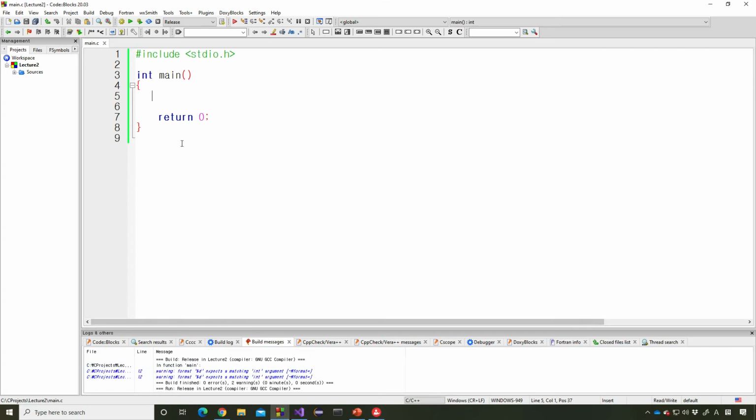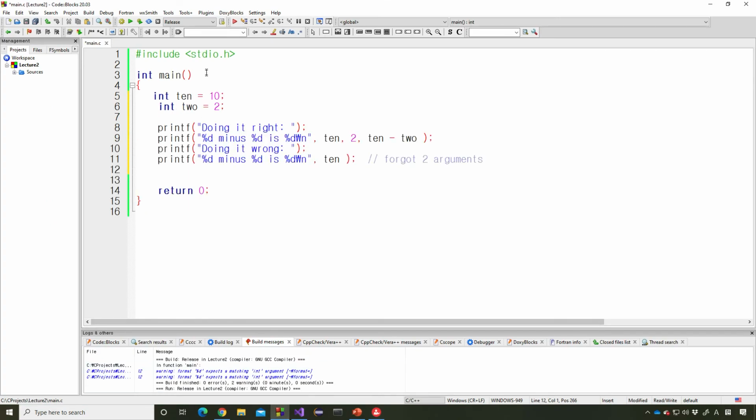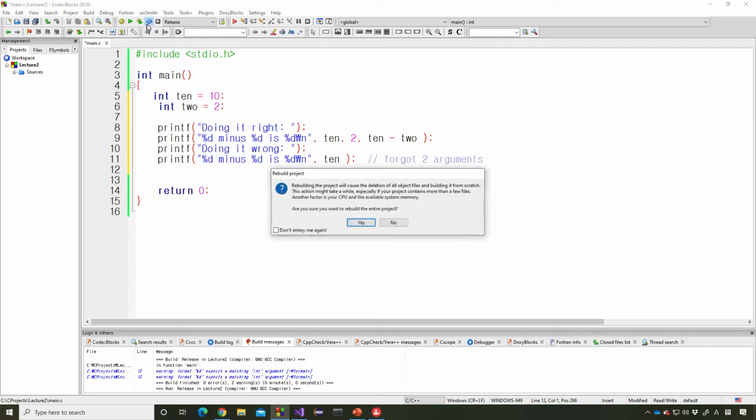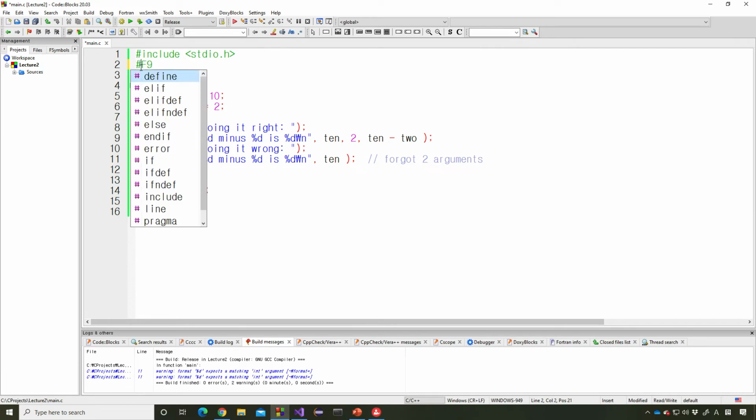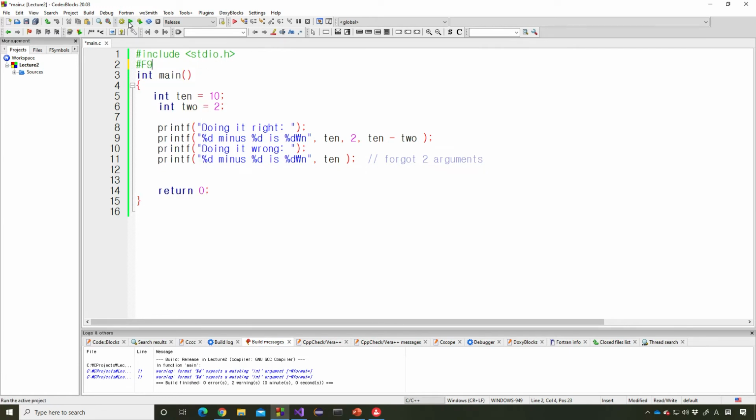Okay, let's go to Code::Blocks here and see what the output will be. By the way, if you want to build, first we build and then we run. If you want to do both together, just press F9 on the keyboard and it will build and run at the same time. So let's press F9.